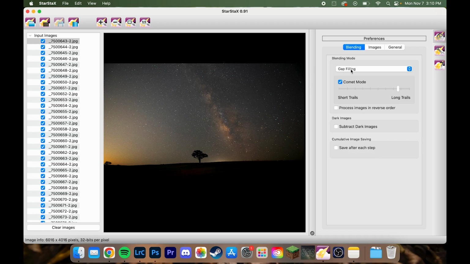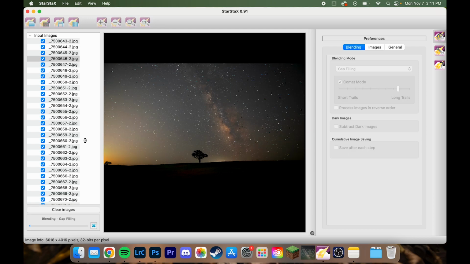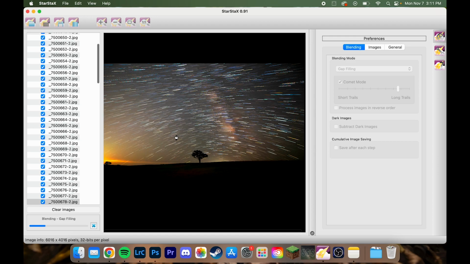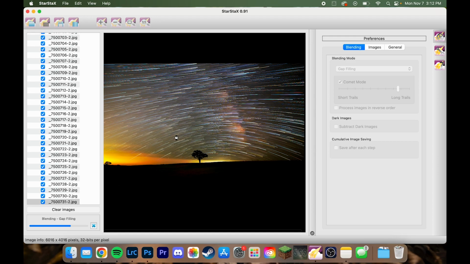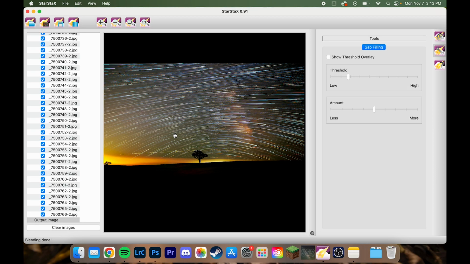So if you're out there for a shorter period of time, I think comet mode really makes the image look a lot better. Once we're on gap filling and you've chosen to do comet mode or no comet mode, all you're gonna do is click right here with these three things. That is the stack, and just tap that. Now it is slowly gonna start stacking up all of our images here. And so I'm gonna fast forward till that's done. Okay, and our stacking is done.